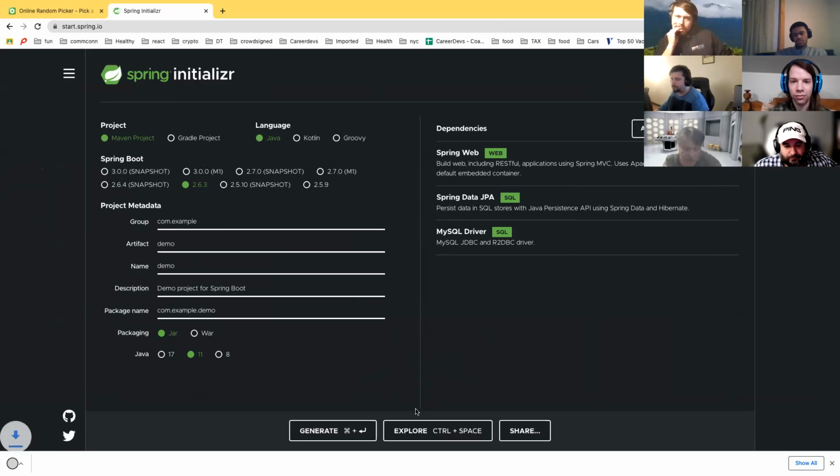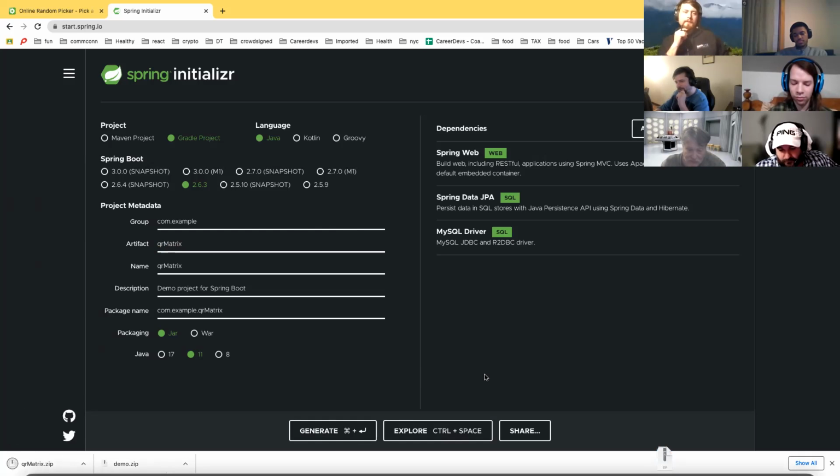So generate. I called it demo again, so I'm actually not going to use that one. You made that a Maven, not a Gradle. Oh, it's Maven. Thank you. Demo. We're going to just call this QR. We're going to have fun with it. QR matrix. I'll give you a code name for it. The QR matrix, we'll call it. Generate that project. There we go.